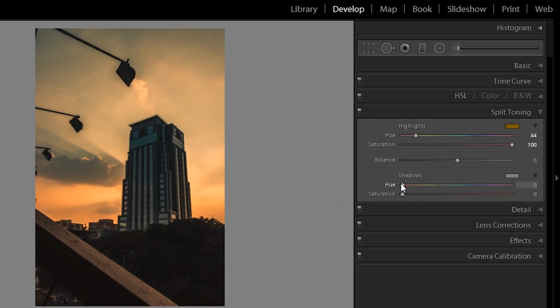So in the shadows, like I said, I'm going to add a blue. So I'm going to find the blue that I want and up the saturation all the way so I know that that's the color that I'm using, and then slowly bring the saturation back up so I don't over edit. And I'm going to up saturation in the highlights quite a bit because I really want that orange to pop at the back. I just think that looks really cool.